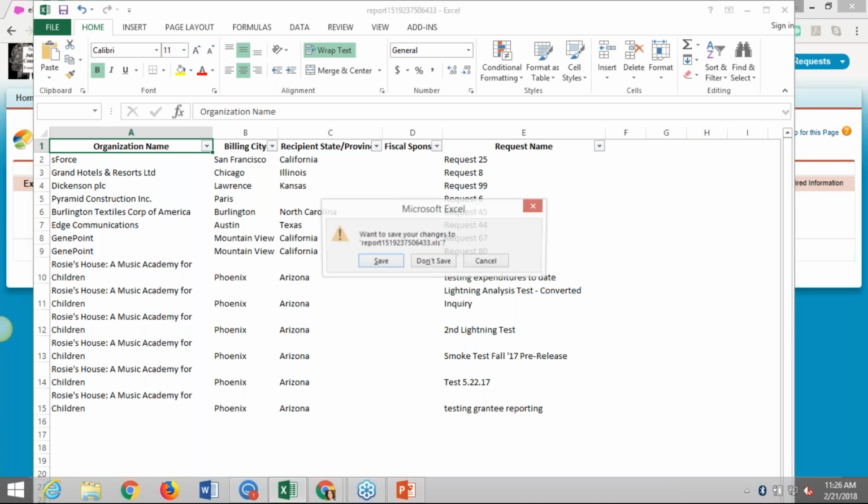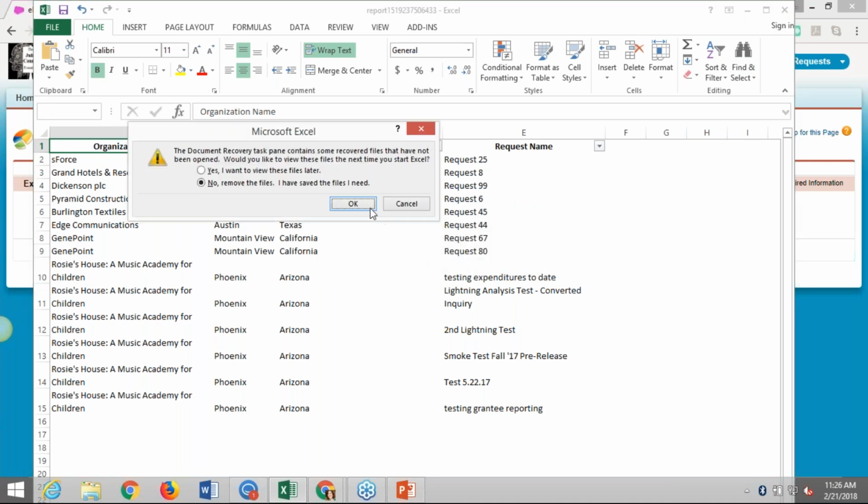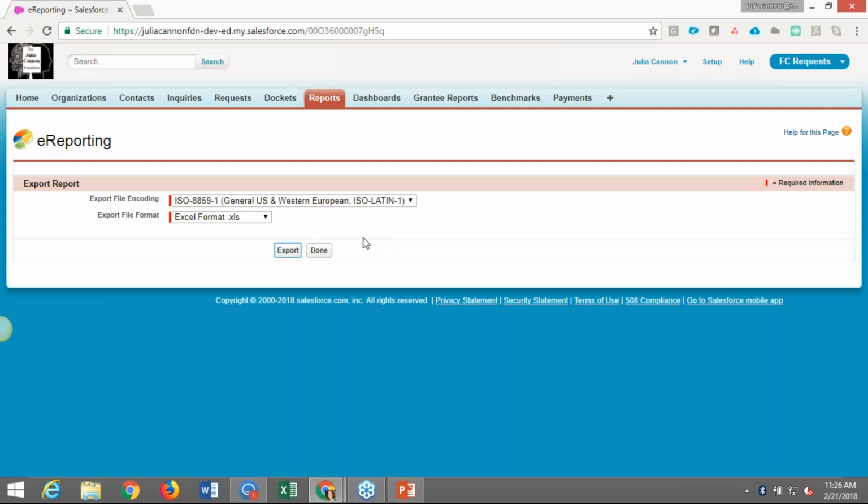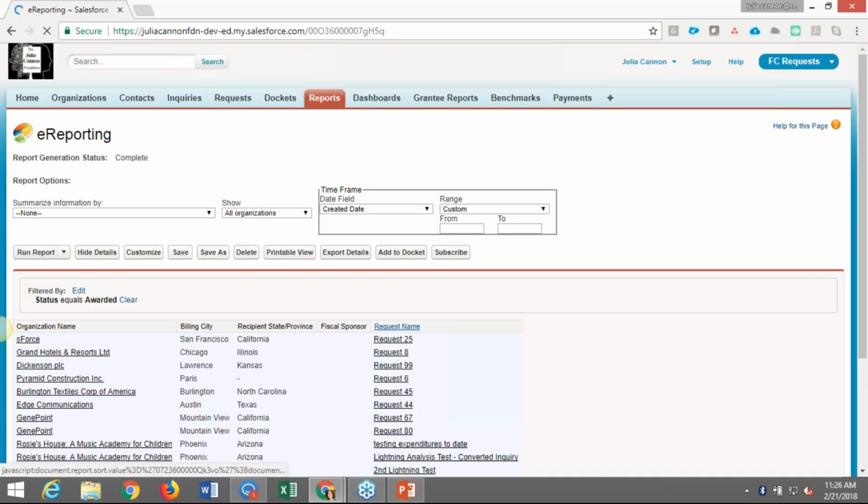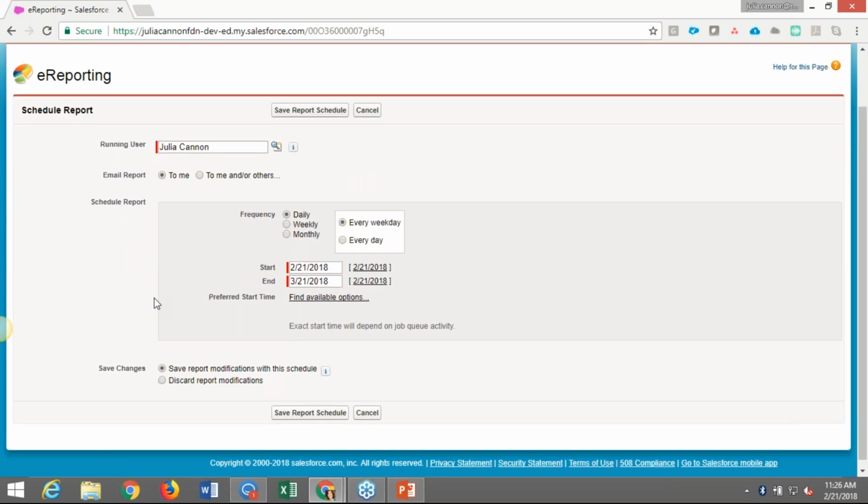There is one step I can do though within the system that will add just a little bit of automation for me. If I don't want to have to remember to come in every time and run this report and send it out, I have the option of scheduling this report to run at a certain time. So if I open up the eReporting report, and I come to run report, I have this option to schedule future runs. When I click on that, I can set up a schedule for the report to be emailed to me directly from the system automatically.